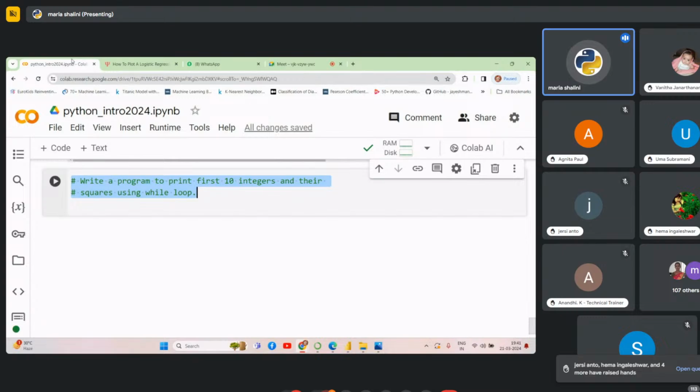Yes, Tamil Shelby, the material will be sent. I think we are forwarding it on a daily basis. Please check with the concerned person.